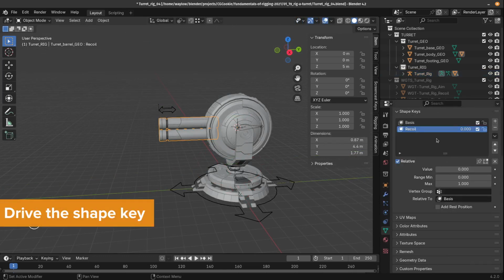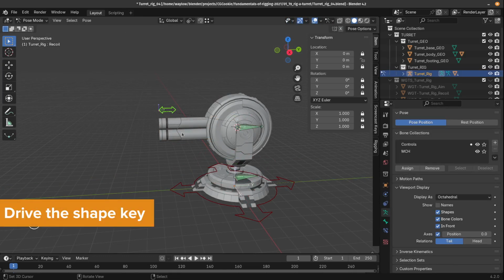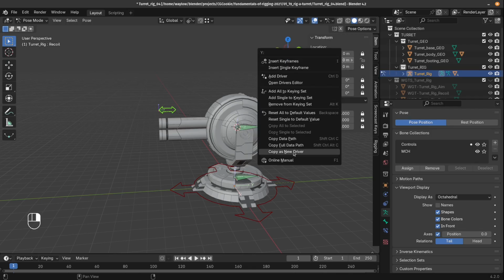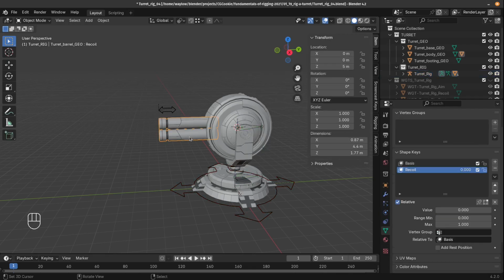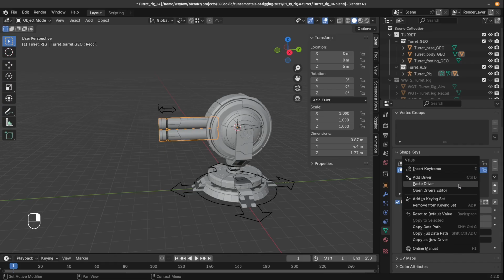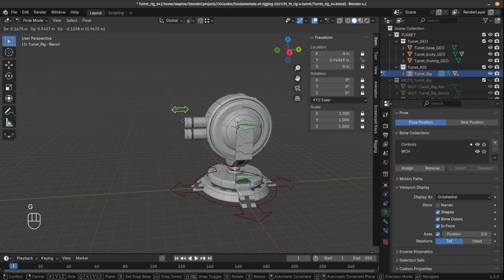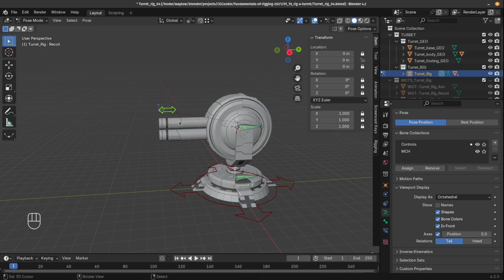This has a shape key on it. Let's connect the movement of our control here to this shape key. We're going to do that with a driver. It's super simple. We're going to hover our mouse over the location Y. We're going to right click and say copy as new driver. Then we're going to select this part here and we're going to paste it on the recoil. So paste driver.